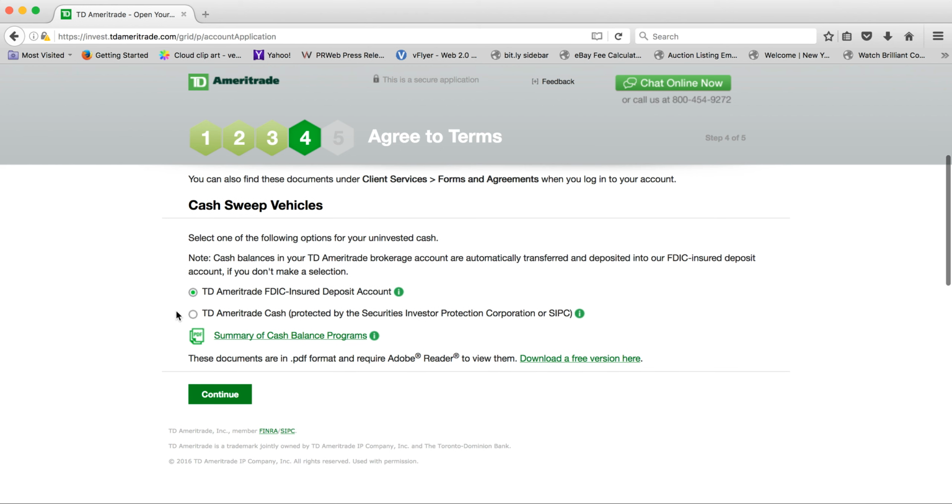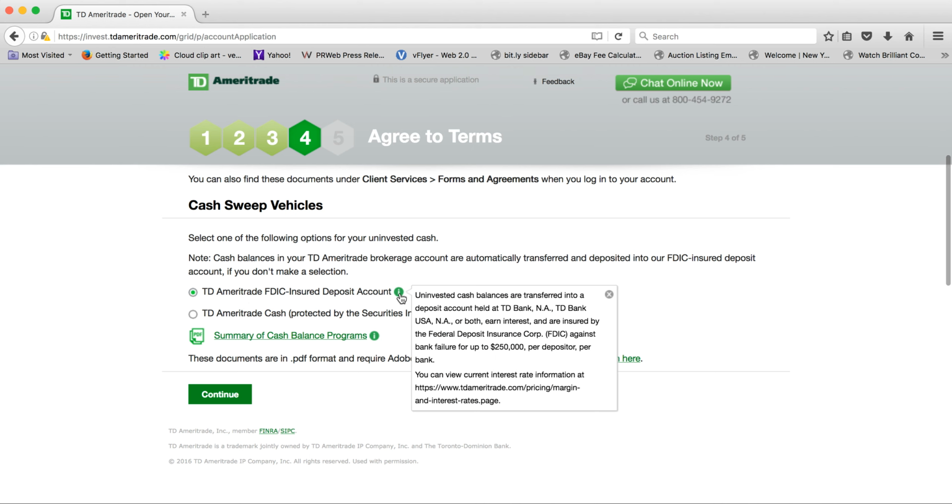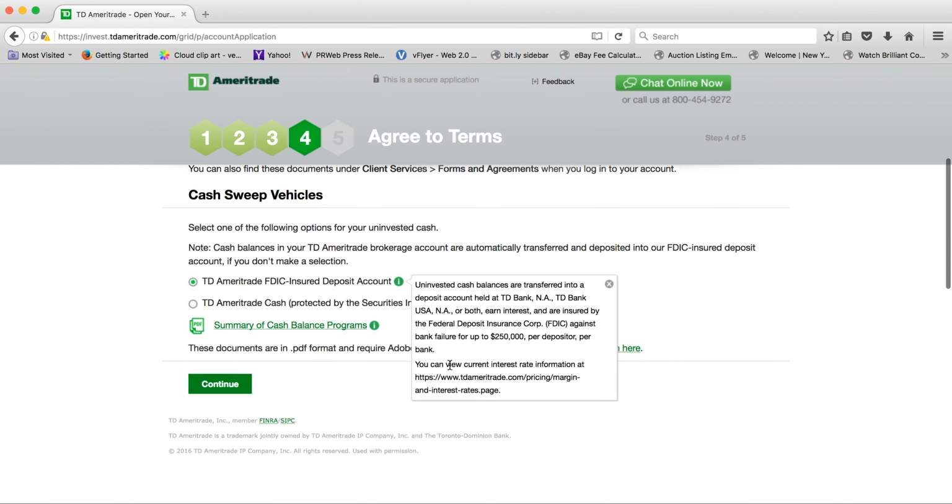Cash sweeps, which is select one of the following options for your uninvested cash. So when you have cash in your account, you can choose to either have that put into a TD Ameritrade FDIC insured deposit account, which is where uninvested cash balances are transferred into a deposit account held by TD Bank USA, or both. They earn interest and are insured by the FDIC, Federal Deposit Insurance Corp, against bank failure for up to $250,000 per depositor per bank. You can view current interest rate information at this link.